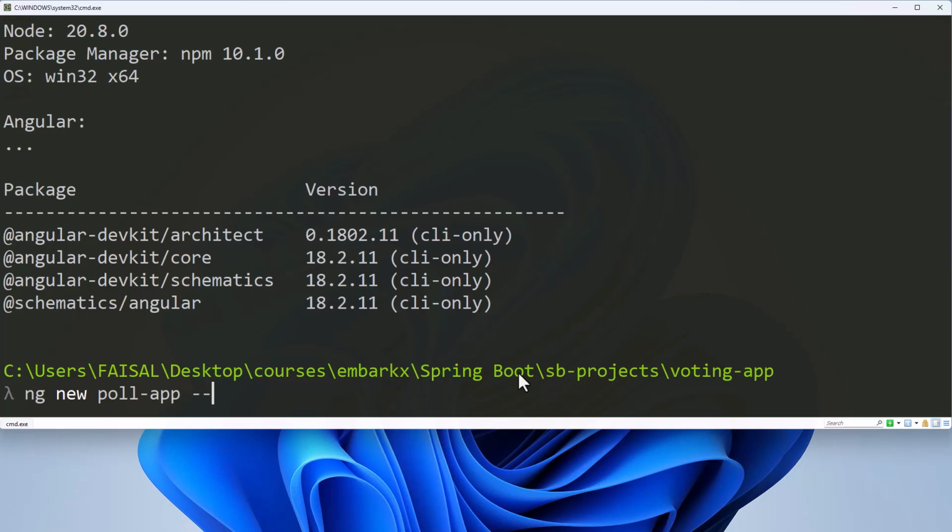We'll be making use of routing as well, so we'll specify that option so that we can get an app with a basic routing setup, and that is going to allow us to navigate between different pages or views. And also we don't need test cases, right? We are not going to write test cases. So I'm going to specify that option because we don't need test files to be created.